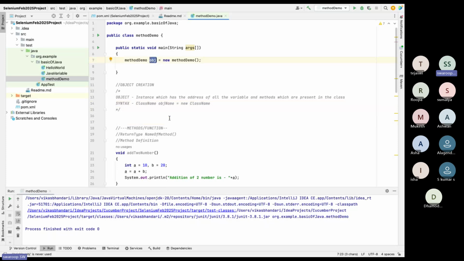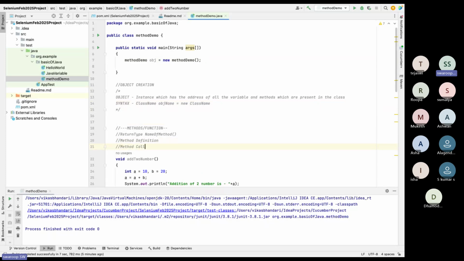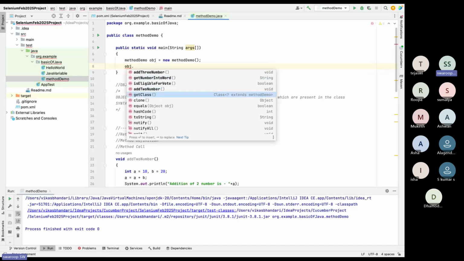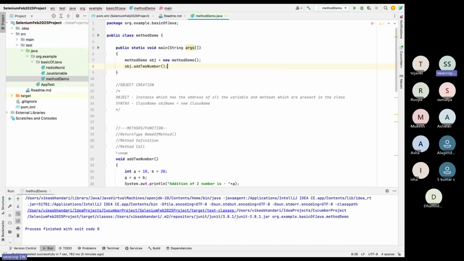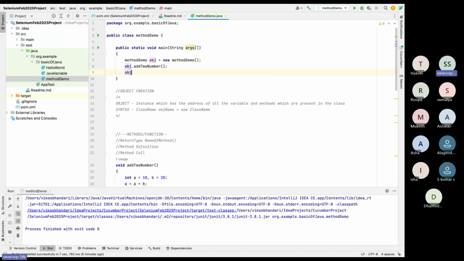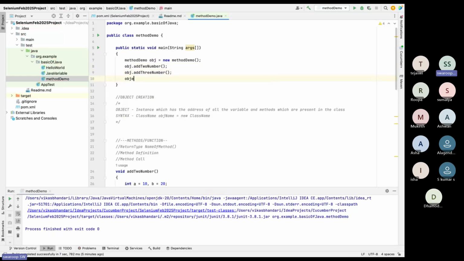Perfect. Now I have mentioned that obj has complete knowledge. One more concept comes into consideration, that is called method call. We call this a function call also, both are the same. To call this method from your respective class, you just need to say obj dot, and automatically you will see the auto suggestions. The ones highlighted in bold are the ones which have been created by us. You can just hit enter and you are good to go, guys. Obj dot add 3 number, perfect.